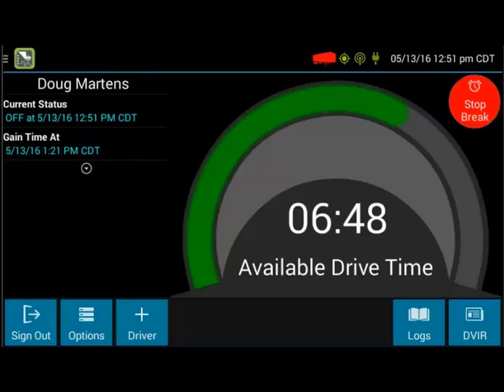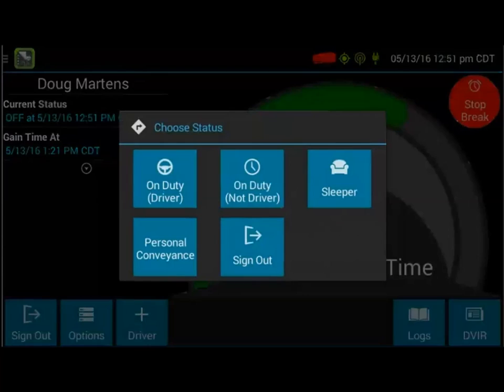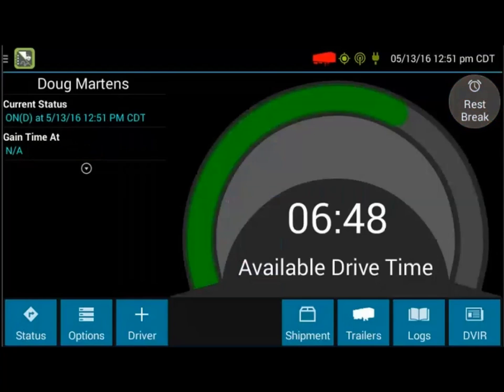To end the break, tap on Stop Break and choose the correct status for the next activity. If driving again, choose On-Duty Driver. The rest break function only changes the driver's duty status to off. It can be used at any time to place a driver in off-duty status without signing out of the device. Using the rest break does not request the DVIR process as would any other sign-in or sign-off activity.